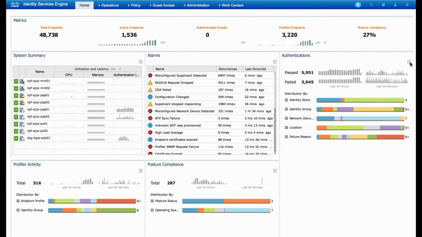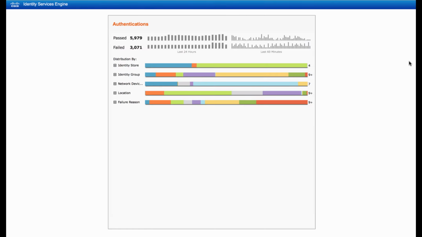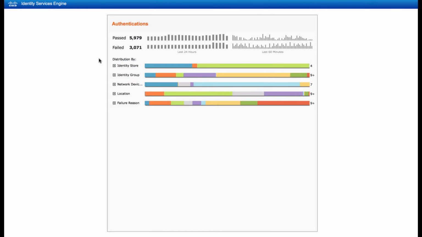The next topic I want to talk about is authentications. So I can go ahead and unpin that whole box and look at it by itself. Okay, so we get about 6,000 authentications passed, 3,000 failed. Again, this is an experimental network. The reason why we're seeing a lot of failed authentication is possibly due to some chatty supplicants.